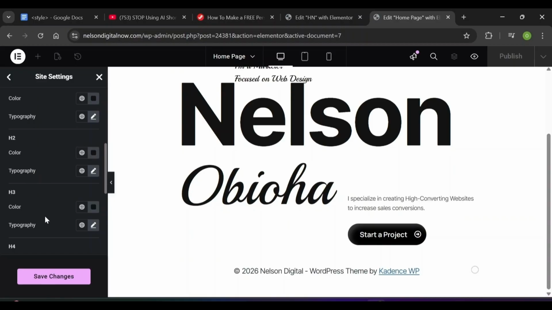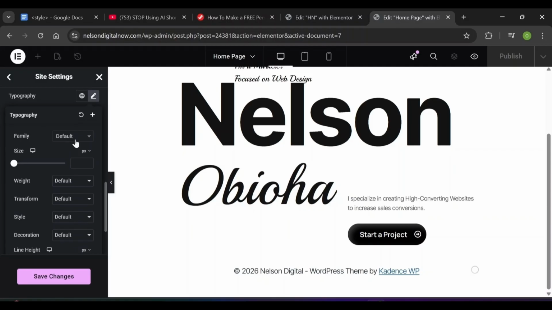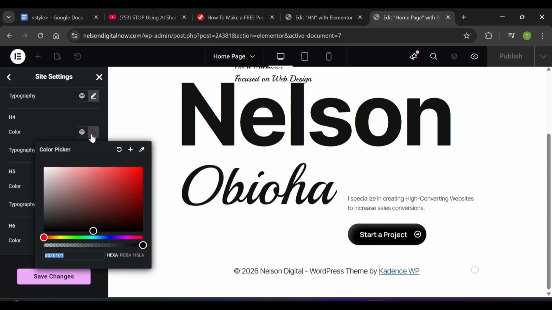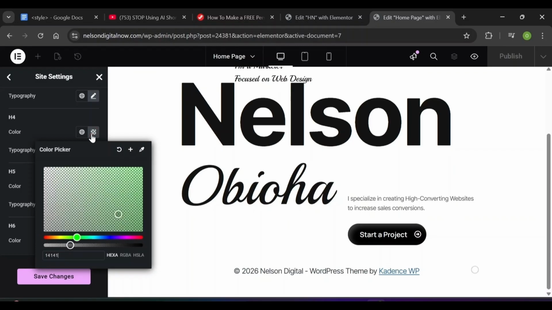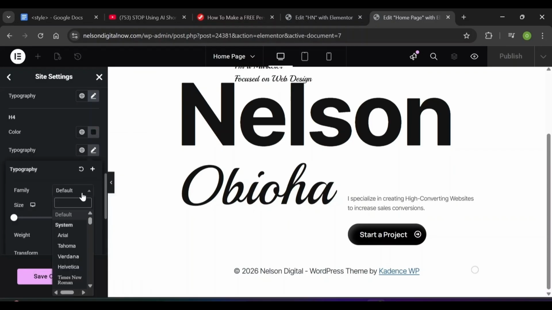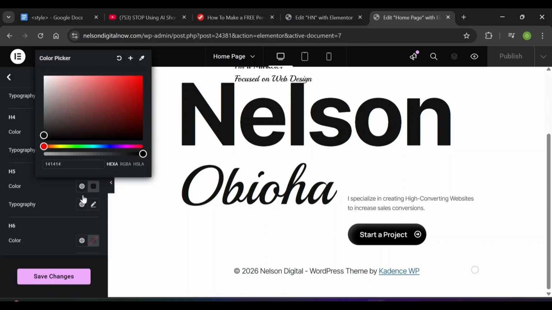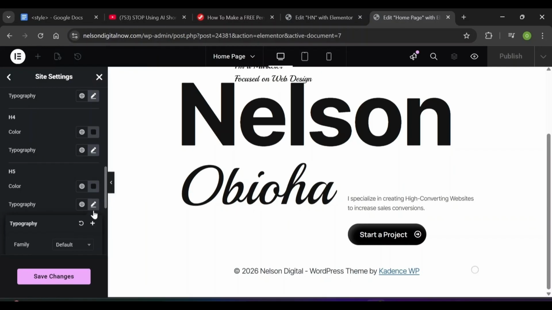Then the typography, let's select the font. Let's select the font as Inter Tight. Then we select the H4. Click on H4 here. Click on the color. We select the same color, 141414. And for the Inter Tight, then we select the H5, 14, and select font Inter Tight. So once you're done, you click on save changes.